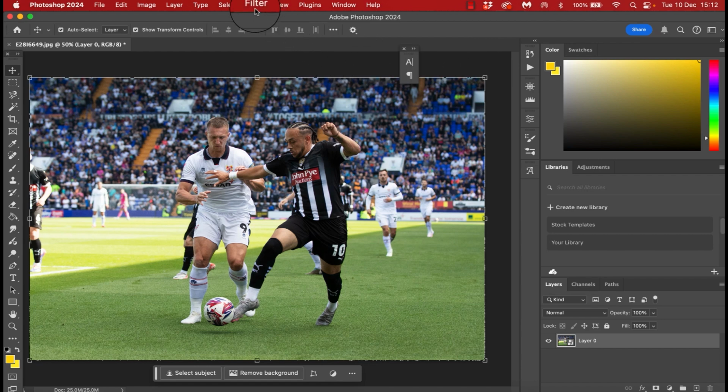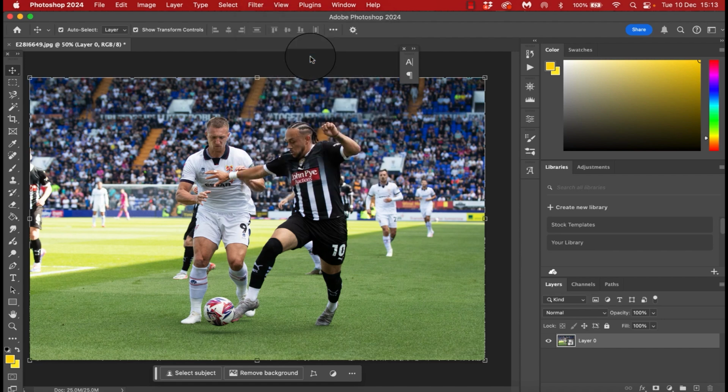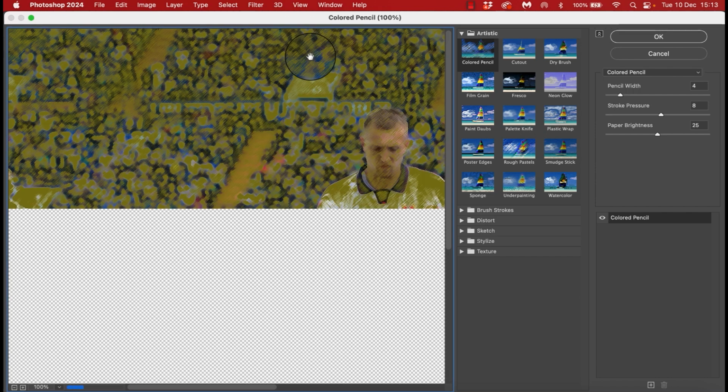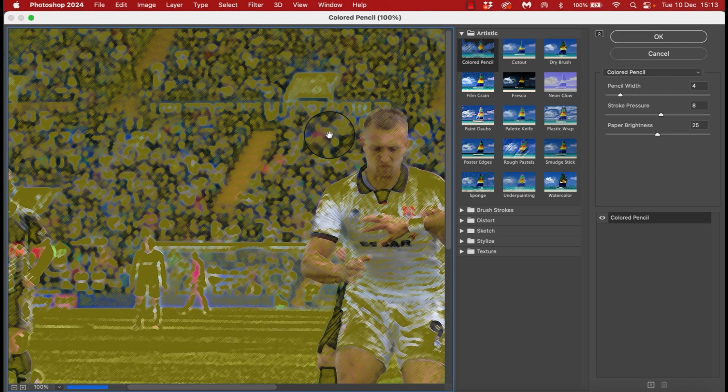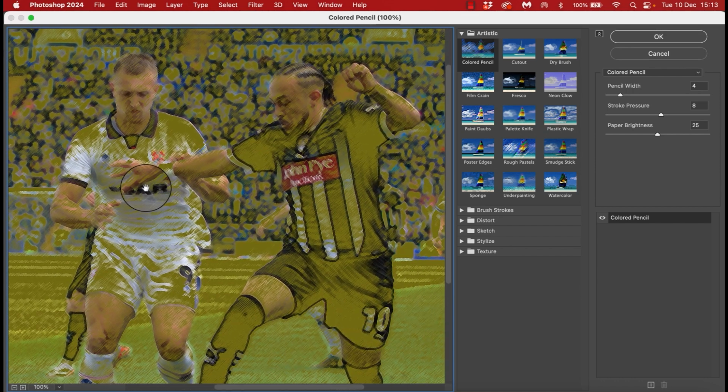So the comic book effect is actually found up in the filter section. So if you go to filter off of the main menu and then go down about a quarter of the way down this menu into filter gallery. Now, by default, the filter gallery will open on the last effect that you've used, or if you've never been in here before, it will probably be set on the colored pencil as it is for me here.